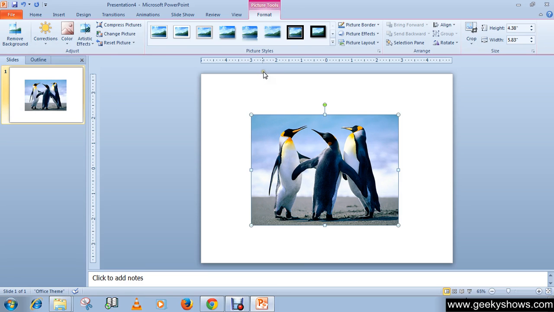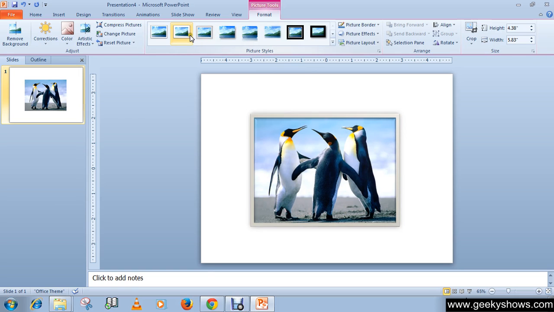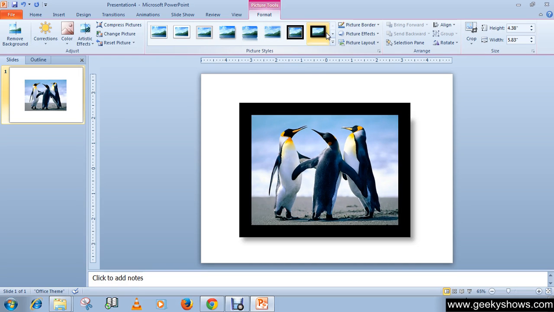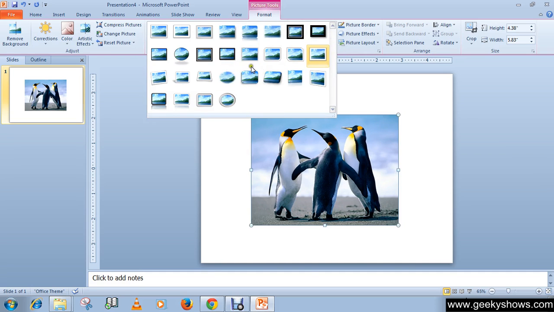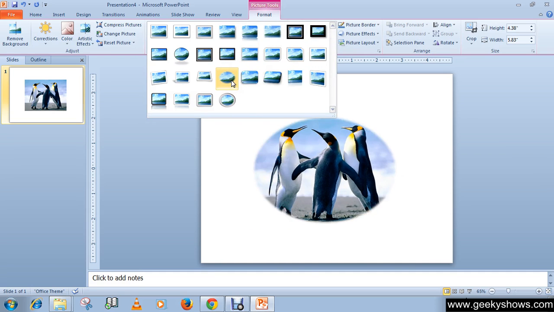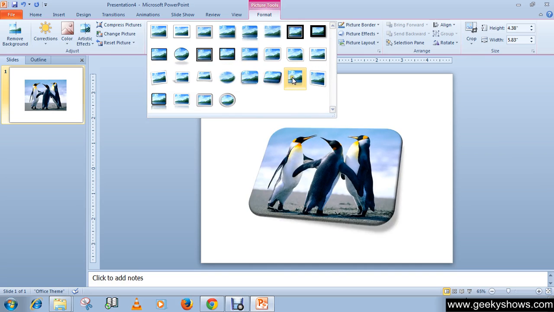Select the picture, then choose any of these styles. Like we are going to apply this picture style in this picture. Okay, so just hover over here and you will see your live preview in your slide. Or you can click here and there you will see lots of styles available.